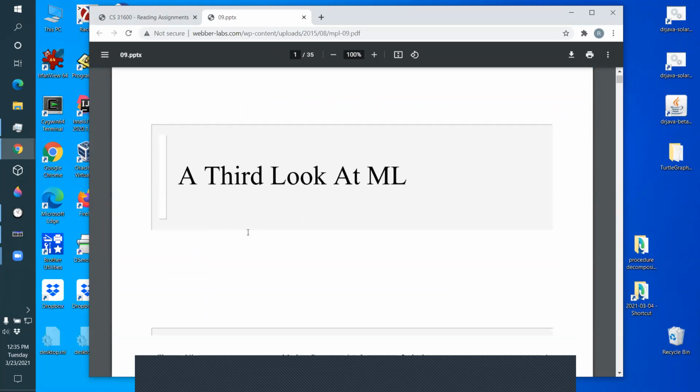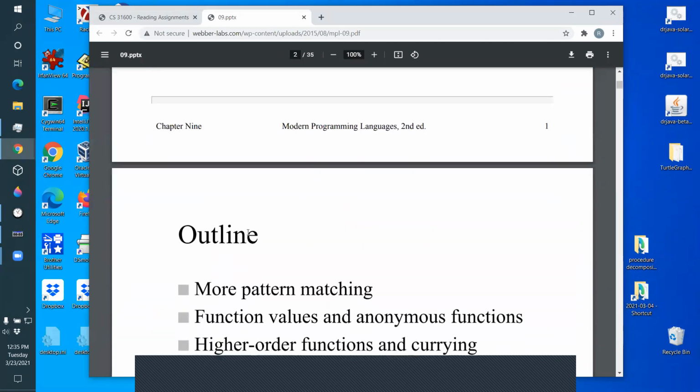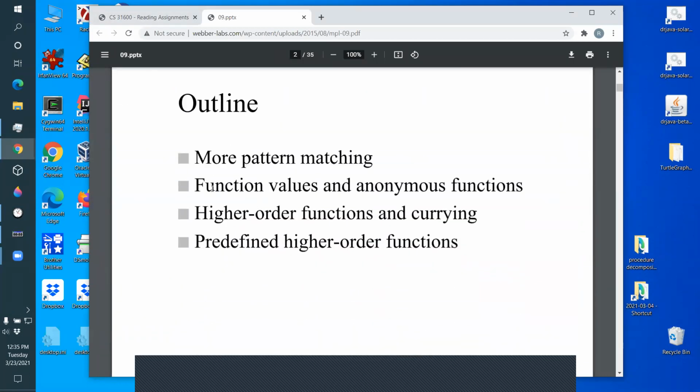Today we're going to talk about some more examples of recursive functions. But the most important thing in this chapter is higher order functions. That's mainly what the chapter is about. Something called higher order functions is one of the key ideas in functional programming and modern programming in general. So it's a really important idea, and that's what we'll spend a lot of time talking about.